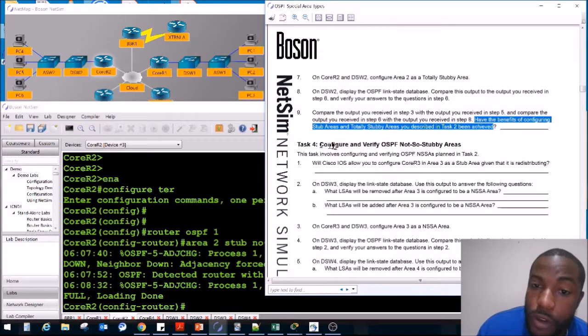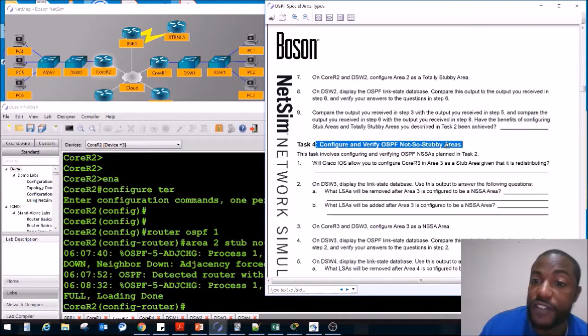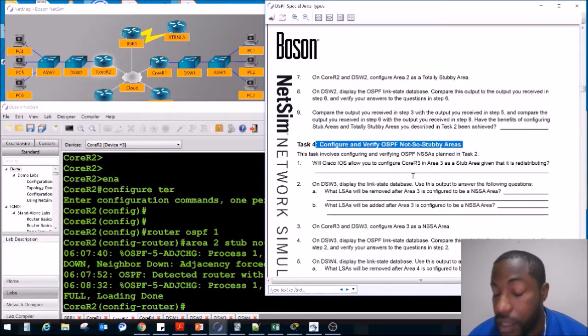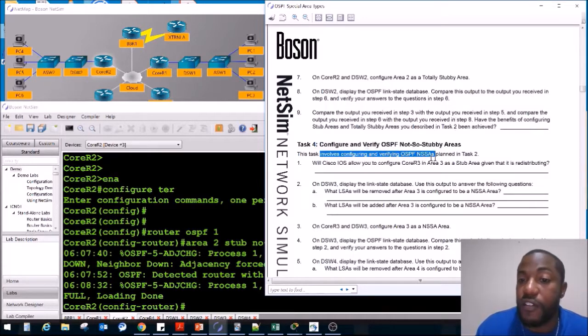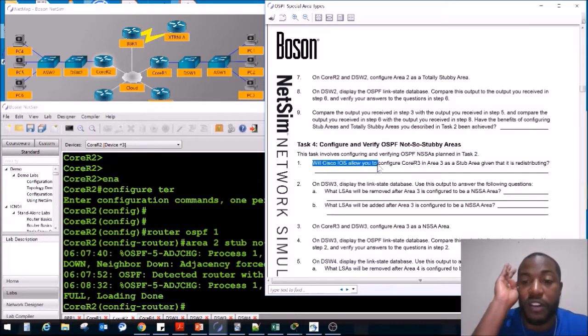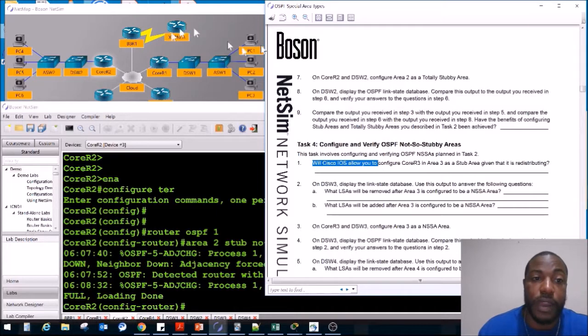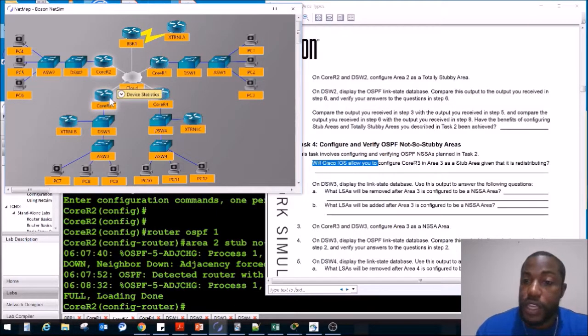Okay, so now we are going to configure and verify OSPF not so stubby areas. What was Cisco thinking when they named these areas? Not so stubby. This task involves configuring and verifying OSPF NSSAs planned in task 2. Will Cisco IOS allow you to configure core 3, which is right here in area 3, as a stub, given that it is redistributing?